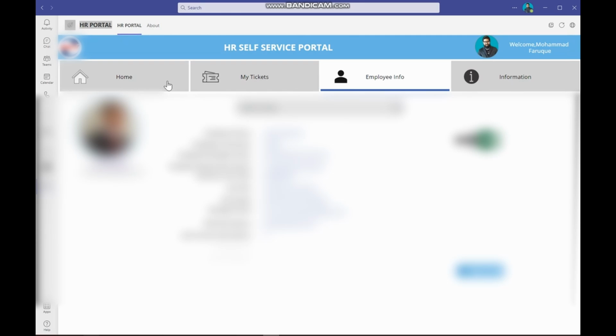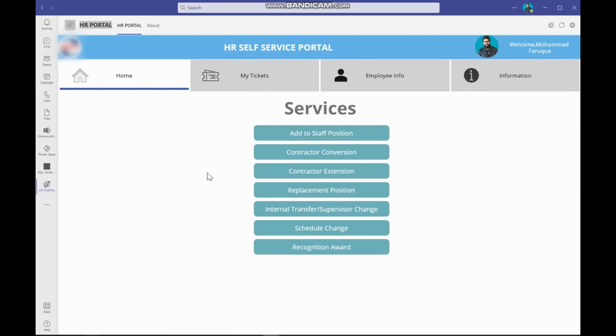So that's pretty much it as far as this app goes. Just wanted to quickly share what is possible with this Power App.